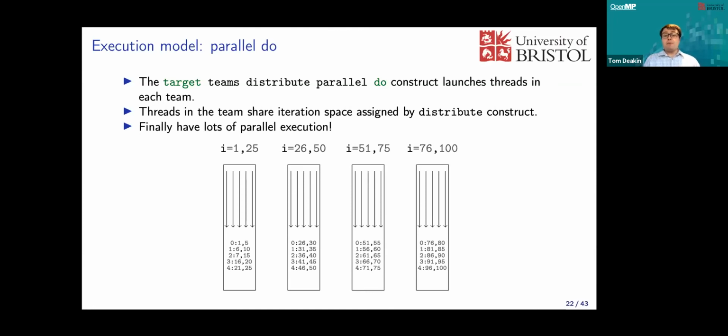So that's the parallel. We've spawned all these threads in each team, and then the do is going to share the work, share the iterations of the chunk within each team across the threads in that team. So using the indexes within each rectangle here, that's within the team, we can see that each of the threads numbered from 0 to 4 is going to get 5 iterations of the loop. There's 25 between each of the 4 teams.